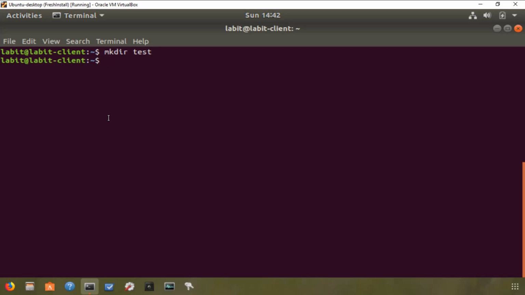Now to get into this directory, you can type in cd space directory name. Cd is a short form for change directory. As you can see, my prompt straight away changed from tilde, which is the home directory of my user, to test. Now once you're in the directory, to go back to the home directory of your user, you can type in cd space tilde, and this will take me to the home directory of my user.